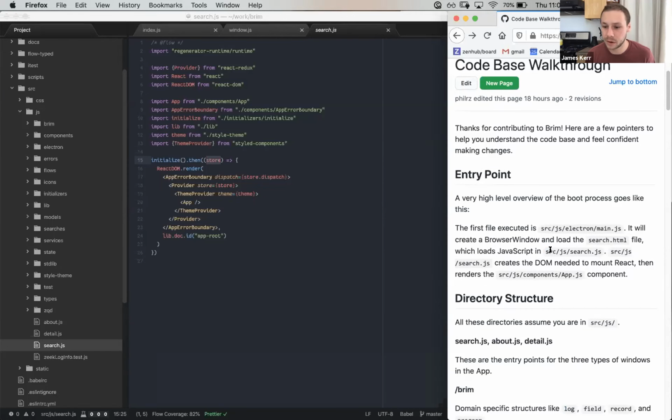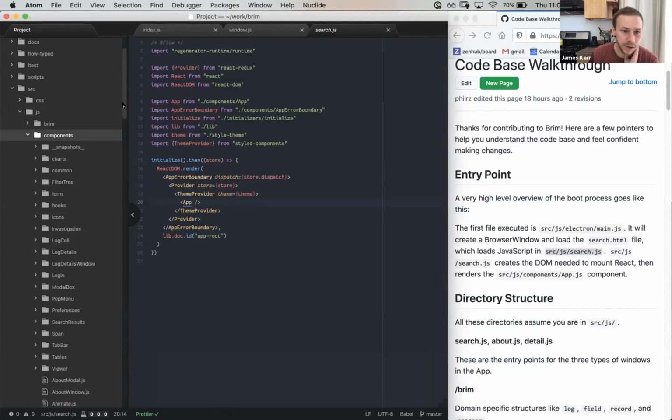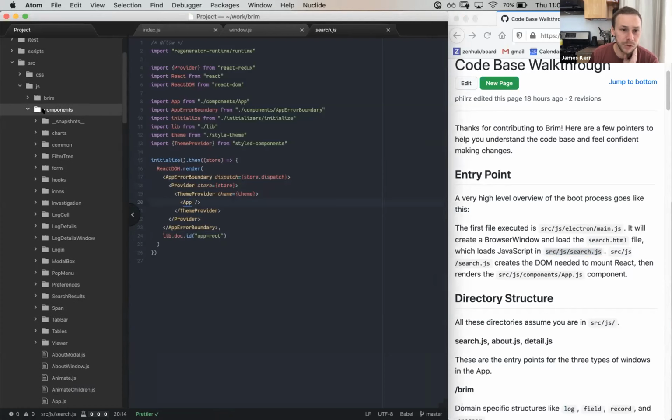Okay, so we are in search.js. We set up a Redux store, set up some other stuff in the initialize, and then we render this to the DOM. And so our app starts in this app component, and that would be in this components directory. So the components directory is every single component in the whole app just lives right in here. And it doesn't matter what page it's on or what window it belongs to, everything goes in here.